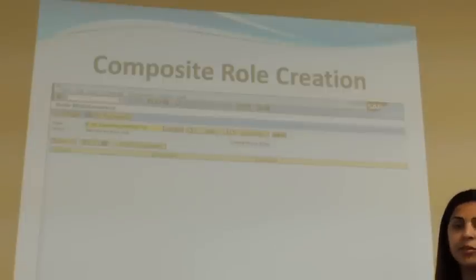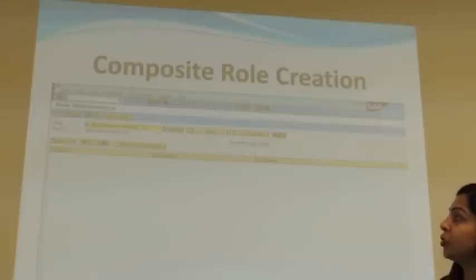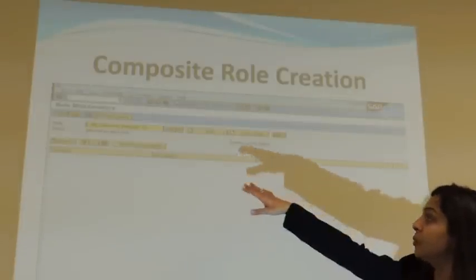Moving on, now we come to composite role creation. Again, we follow the same steps as we followed in the single role creation. We put in PFCG in the SAP Easy Access menu. We come to the first screen and put in the role name here. Again, we put a description right under the role name, and we can also include a long text description over here in the space available.